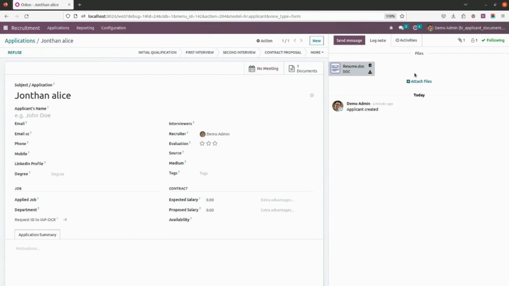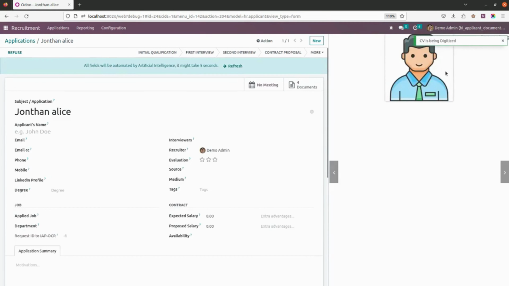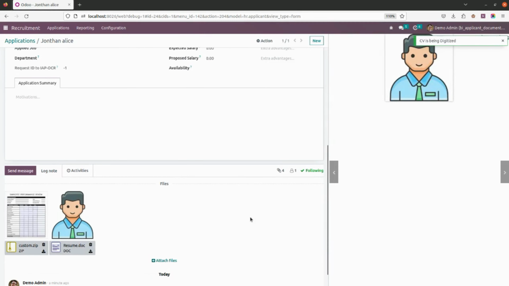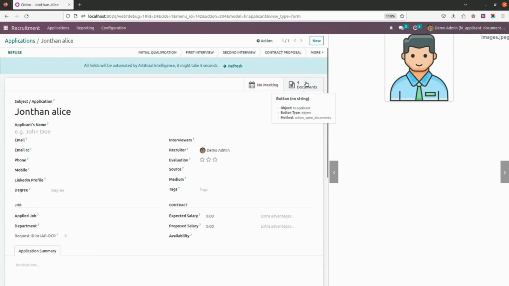Also, you have one more option, which is file attached. So let me attach over here also. So I have attached these three files, image and sample or custom zip. So I've attached all three over here, but still the document count increased to 4.